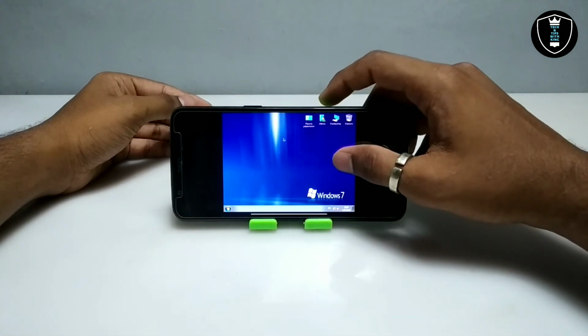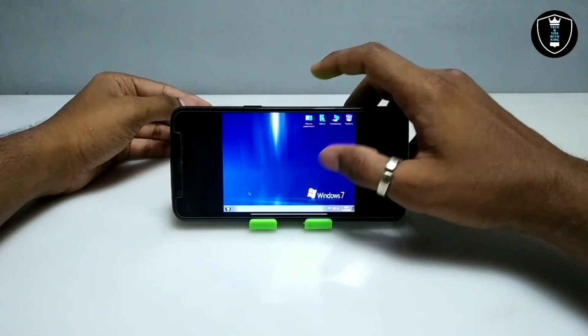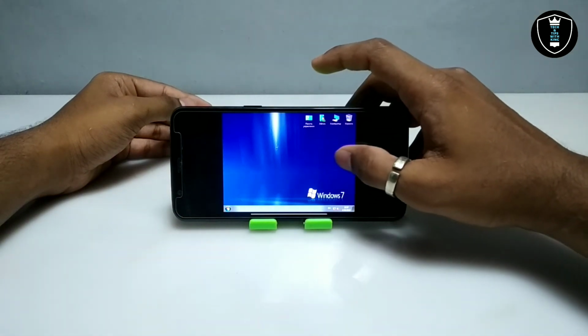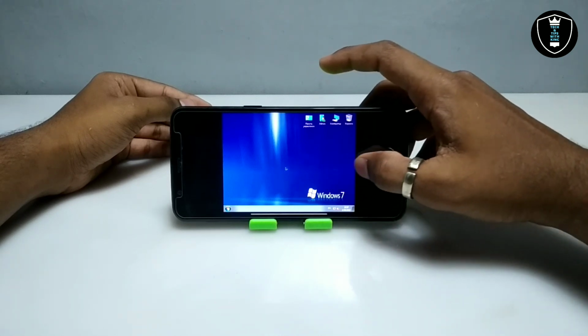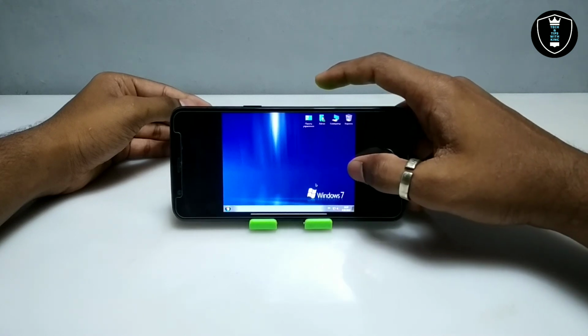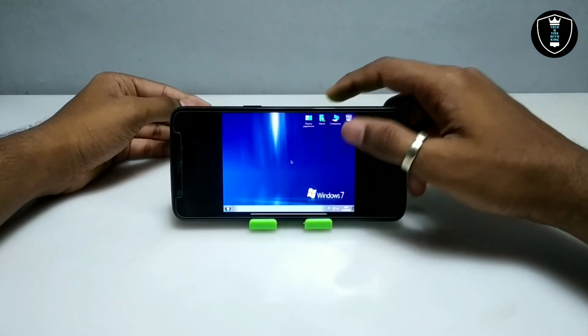So as you can see, this is the Windows 7 Lite version, perfectly running in Android using Limbo PC emulator, and this is a very smooth version of Windows 7, so we can install a lot of PC software and we can also enable the internet. In my upcoming video, I'll try to show that, so let me know in the comments if you want that video.